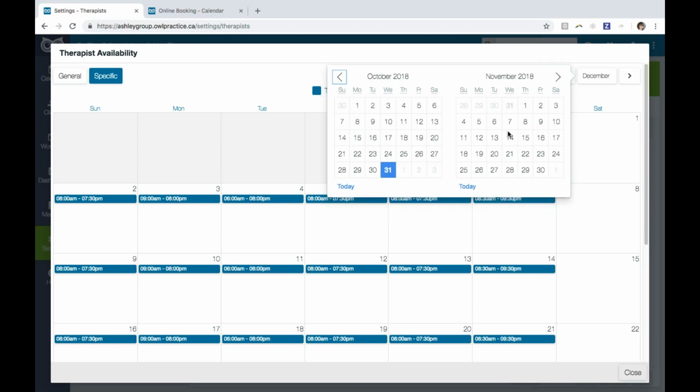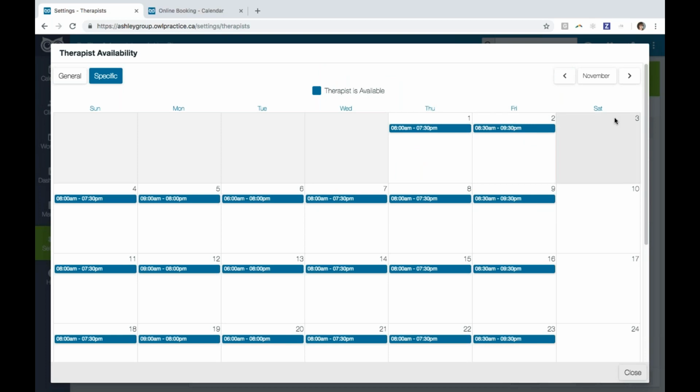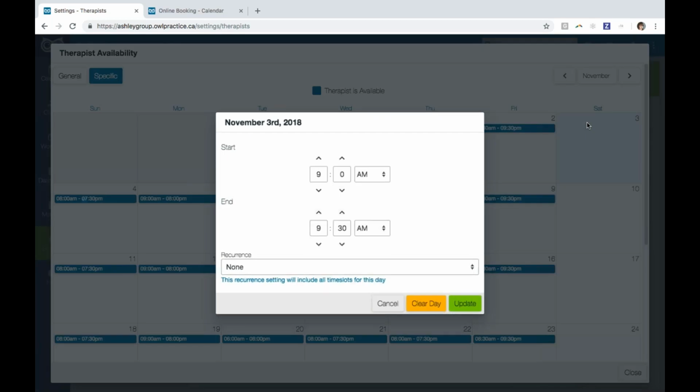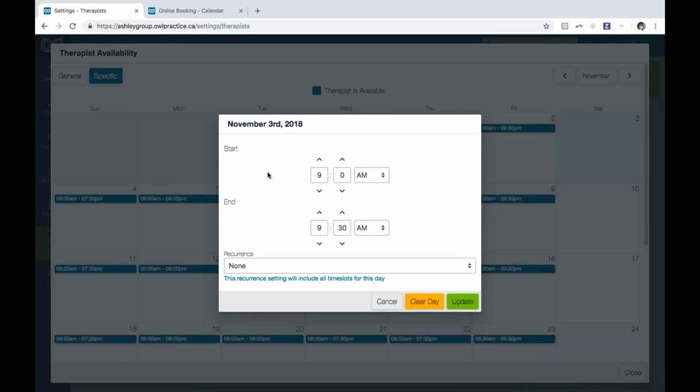You can also click on the month here to scroll long-term further into the future as needed. You have options to view the month. If we want to flip ahead to November, we can do that. So let's say I wanted to say that I was working on Saturdays for the month of November and December. I can actually click on this white space here to add a block of time, and you'll see it gives me a start date and an end date.